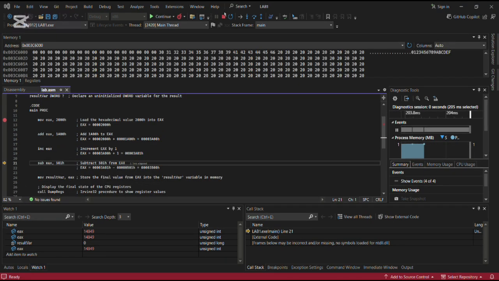Prepare to observe the memory. In Memory 1, at the address place, we type the result variable and press enter. This is the memory content at the location of the result variable. In Watch 1, we add an item, type the result variable and press enter. Okay, now we can execute the line, press F10.